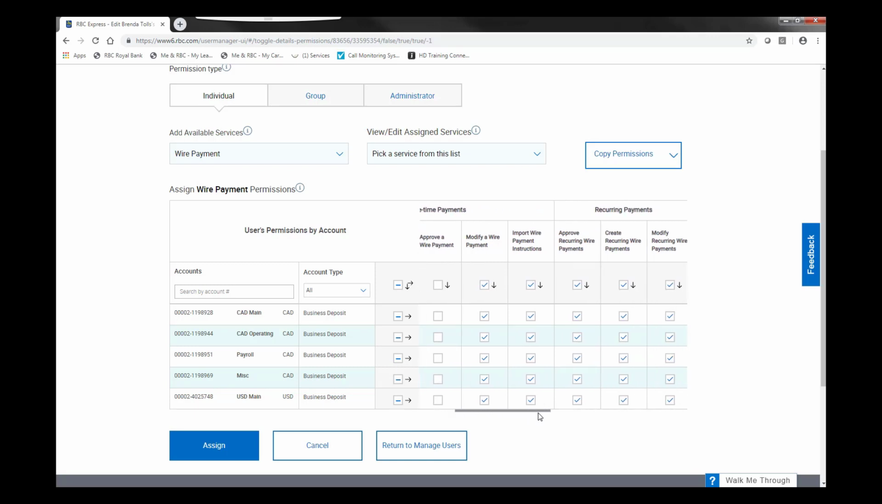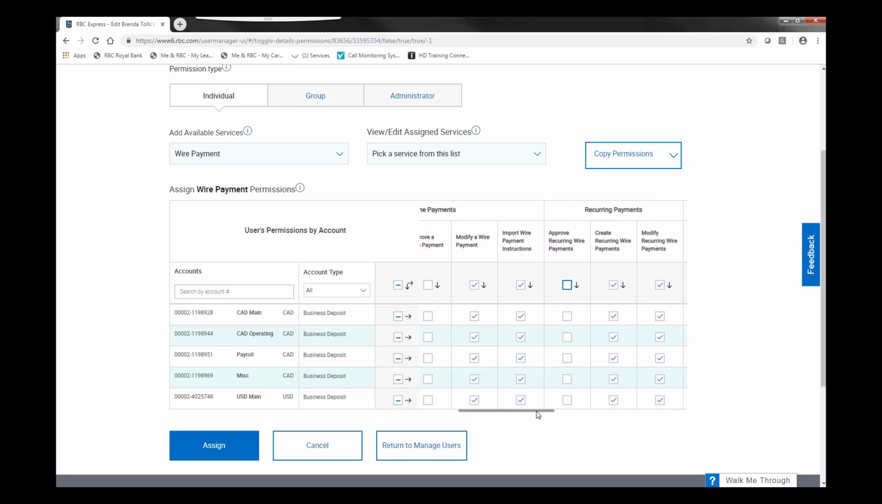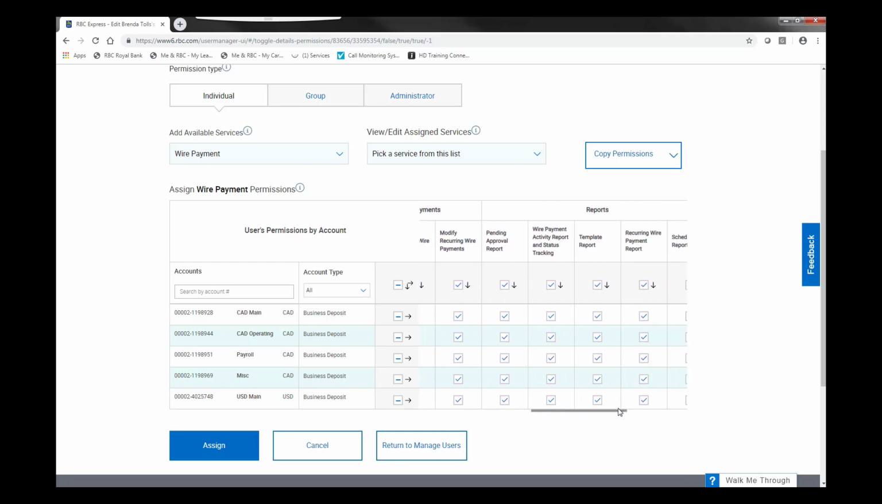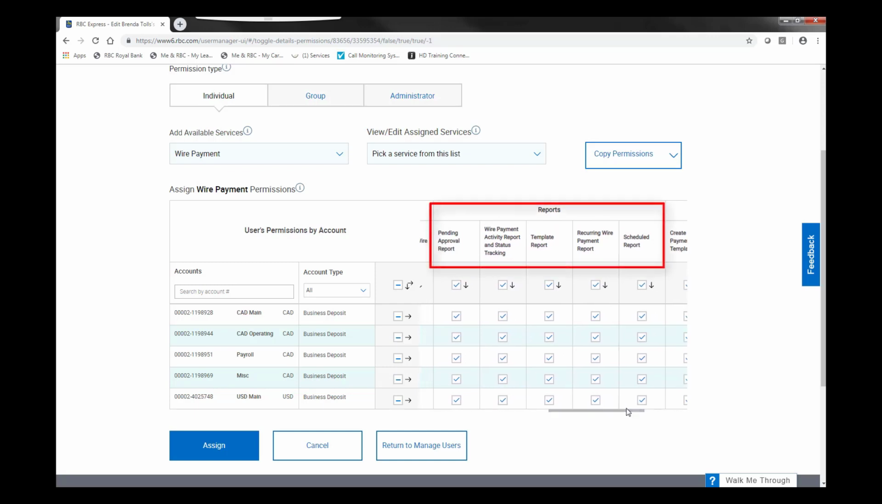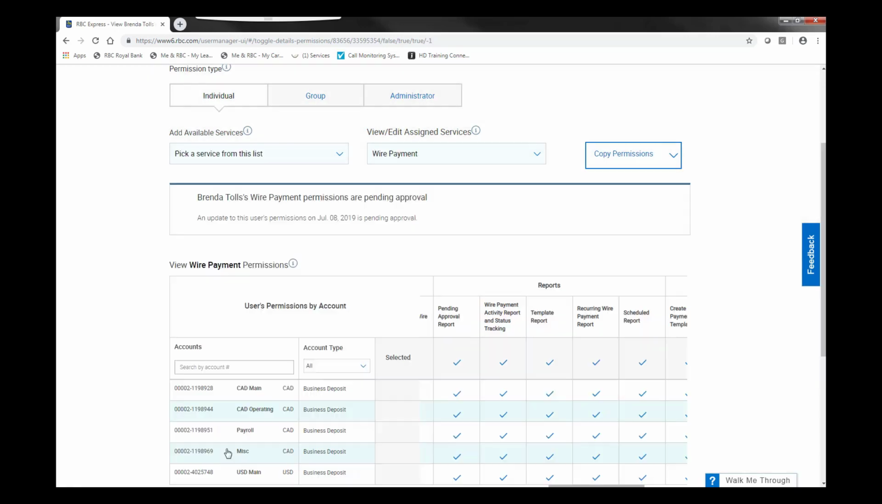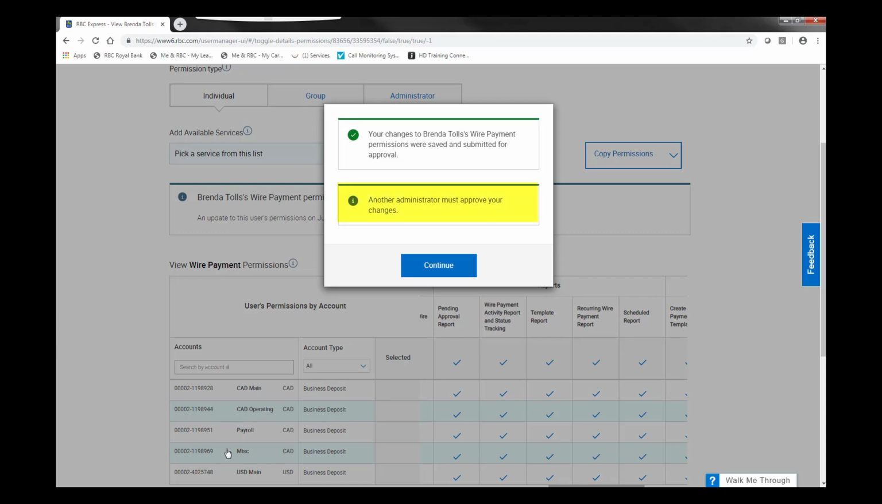I also want to point out the section for reports. These permissions allow a user to view and track the status of a wire sent from this platform. Once I select a sign on those permissions, the second administrator must now sign in and approve those permissions.